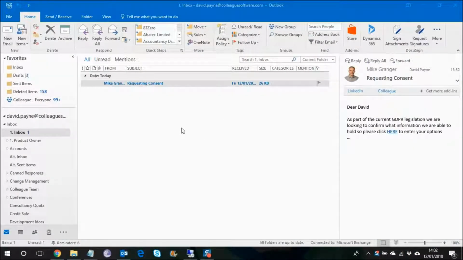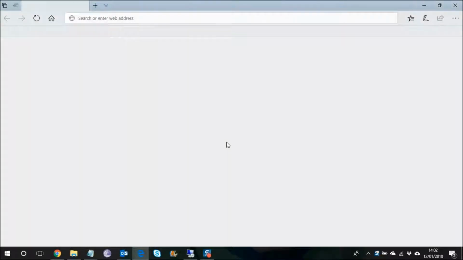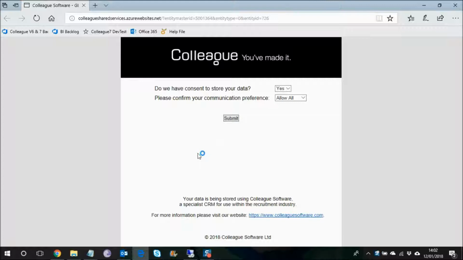Okay, so I'm now in my inbox, and we've received that email with the hyperlink within there. So we're going to go through the process of clicking on that link now and then being taken to the associated web page. So I'll click on that link there, and it will take me to this web page that has been set up.